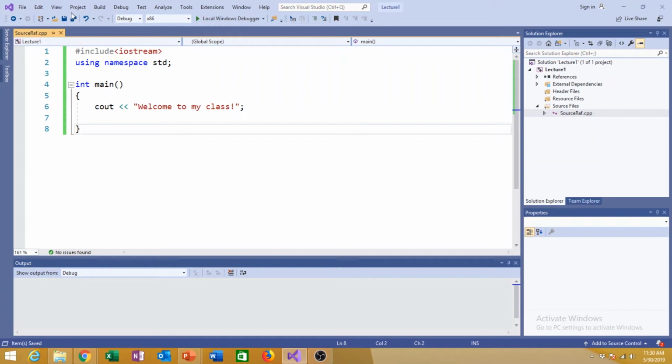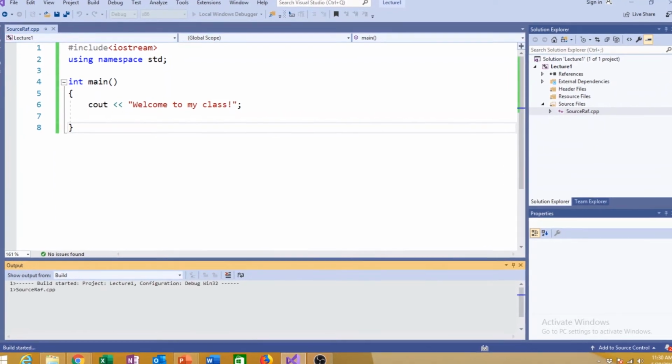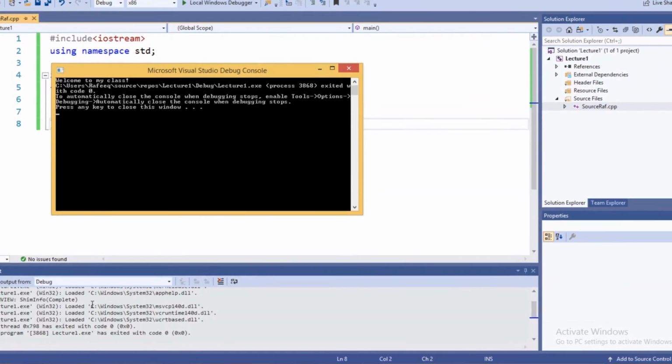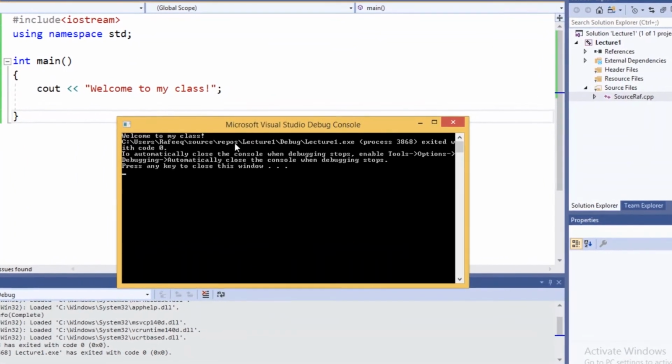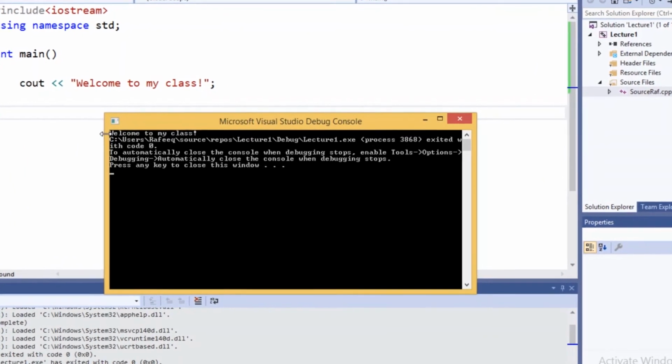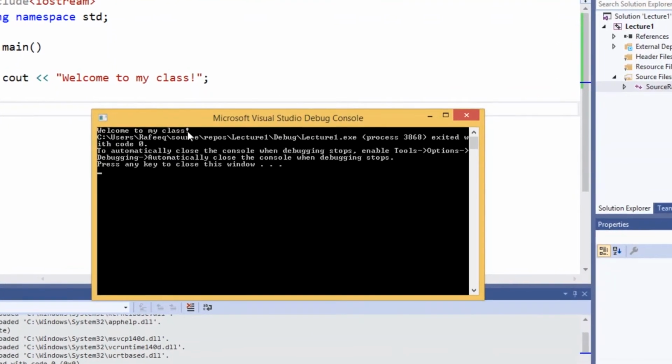If you want, you can click on this icon to save everything, or click here to save the source. Now we can start running this code, and we'll see the output for the first time. Click on this button here at the top. Here are the messages that you can receive from the compiler, and this is the output screen, the console. And here you can see welcome to my class.